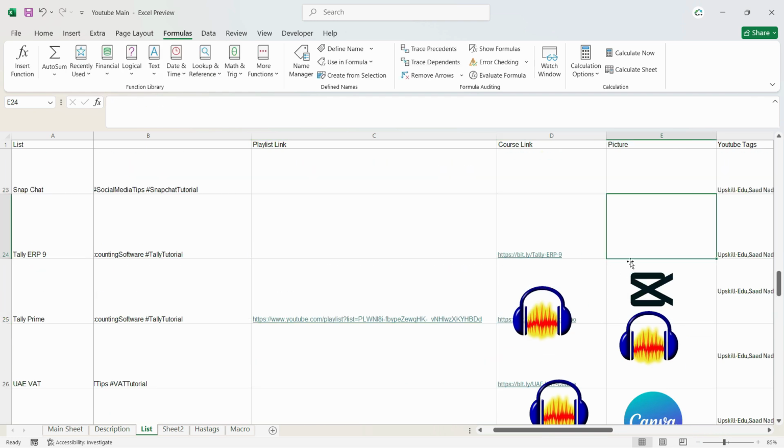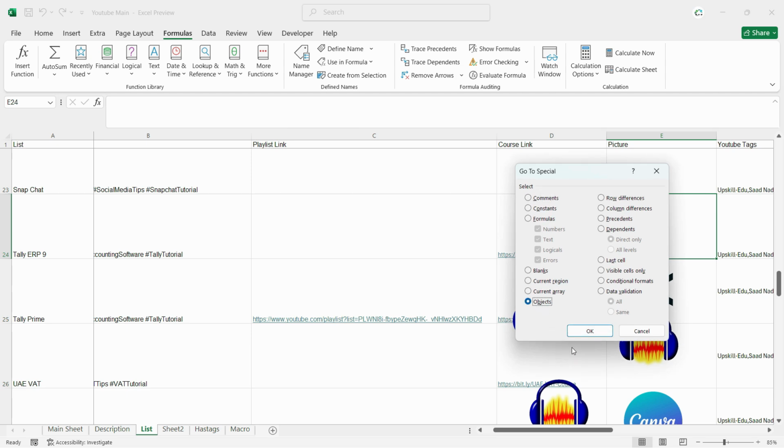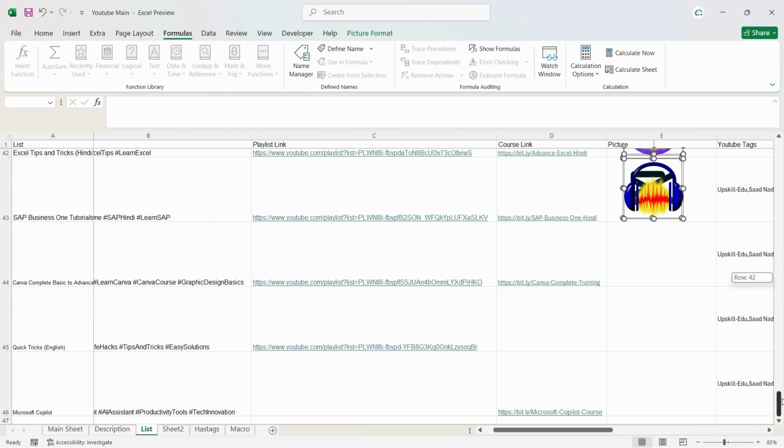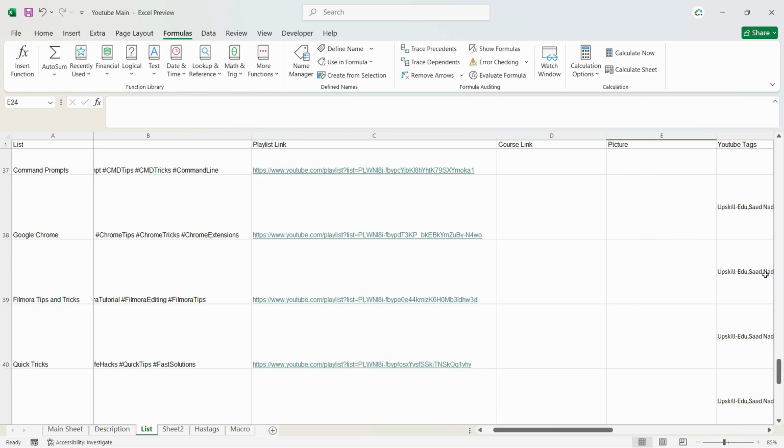So what we can do is just do nothing, just press Ctrl G on your main sheet, just go to the special and select objects here, and it will select all the pictures for you as you can see, and just hit delete one time and see the magic happening.